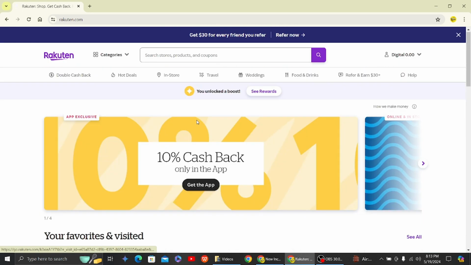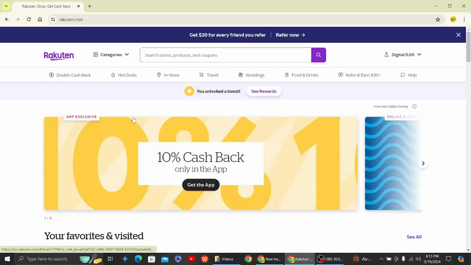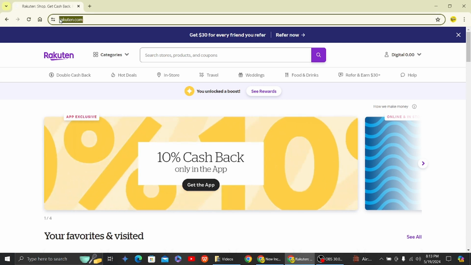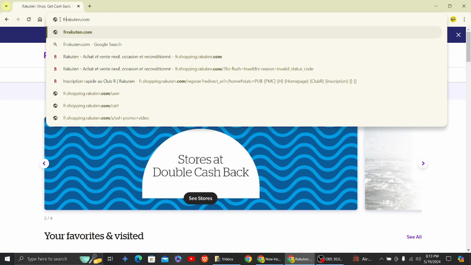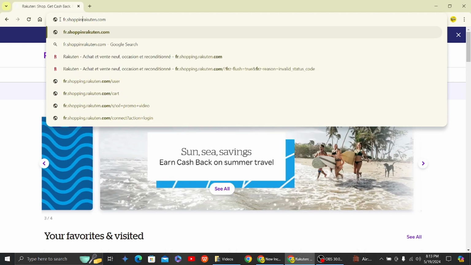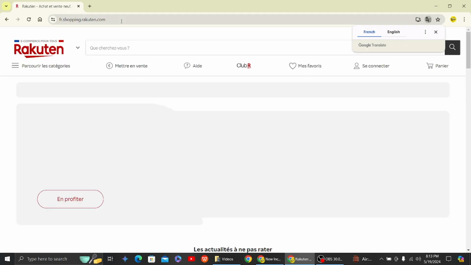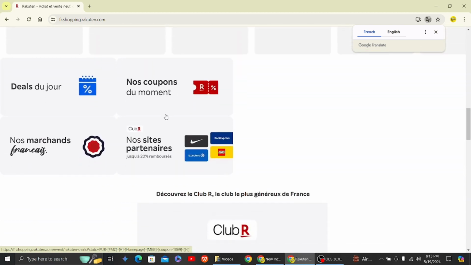So here, to apply for the Rakuten credit card, what you have to do is change the URL to fr.shopping.rakuten.com, and then go to this website again. So once you do that, you'll see the French version of this website.